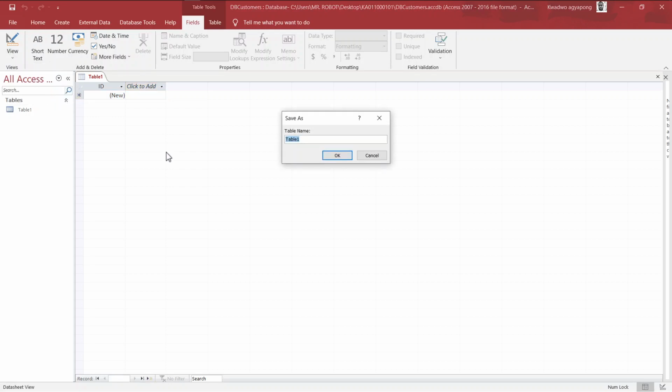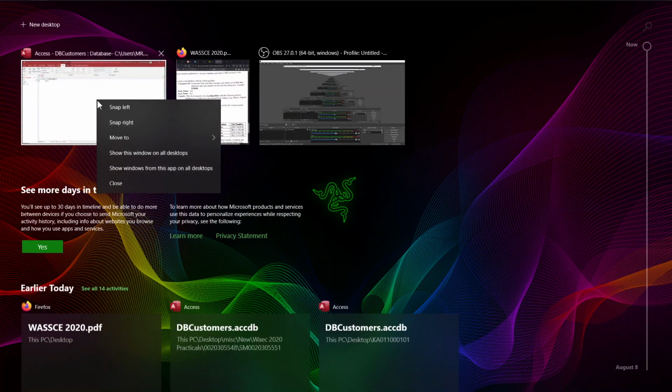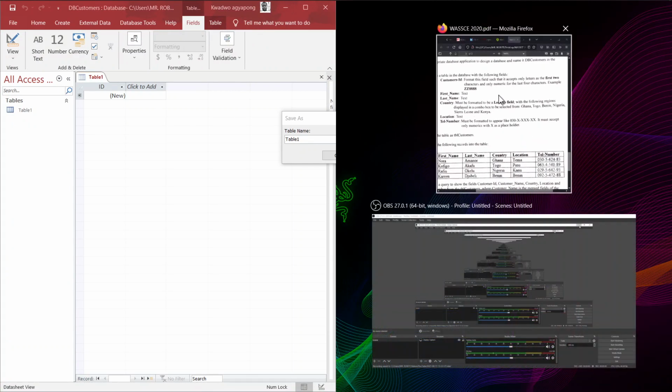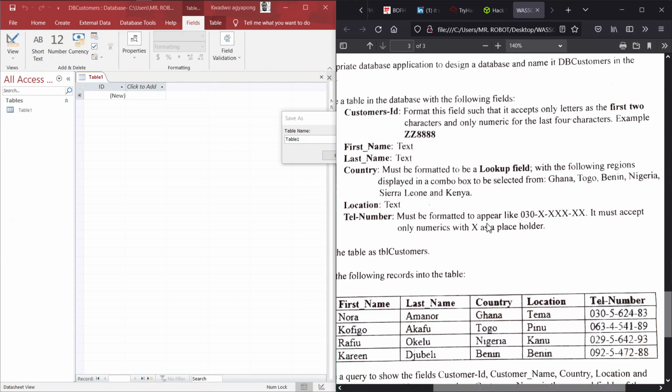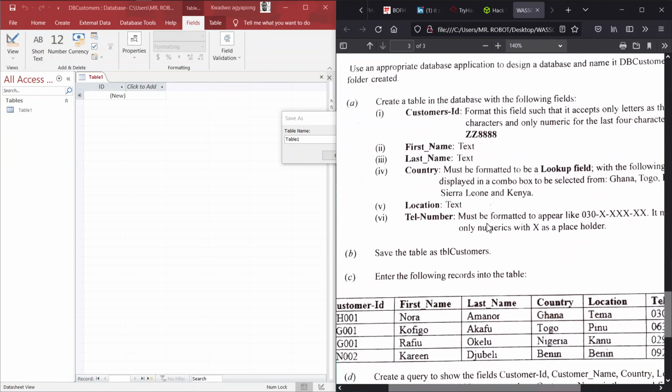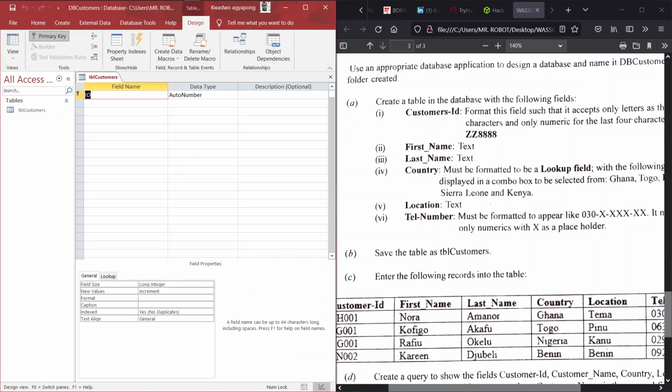So we go to design view, and how do we name this table? Now it is important, before we can switch views, we have to save. And if we are saving our table, how are we going to save this? It should be given the problem. So let's look around. A doesn't give that, so B, save the table as TBL customers. So we do that. All right, so we've saved our table and then we are in our design view.